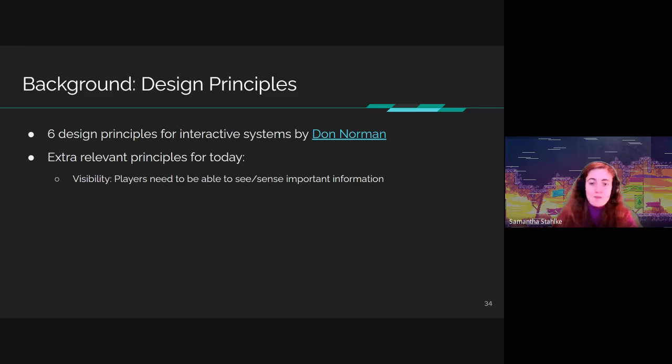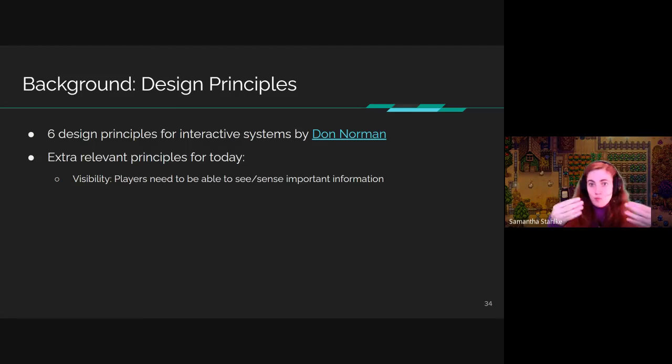The first is visibility. This is the idea that players need to be able to easily see or sense important information. So what do I mean by this? If you want players to be able to read really important text, don't put it in 6-point font crammed at the bottom of the screen. It should be large and readable and in an area that will grab players' attention and be easy for them to quickly look at and read. Visibility as a term doesn't just apply to visual feedback, though. It can apply to any sense.